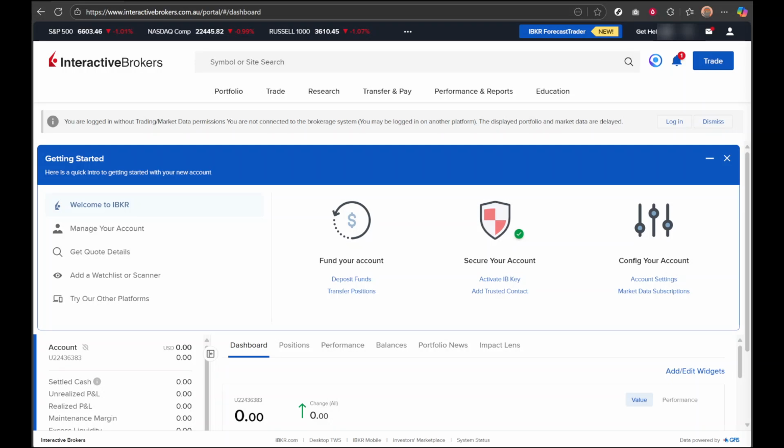In today's video, I'm going to teach you how to activate fractional quantity on Interactive Brokers. If you've ever wanted to buy less than a full share of a stock, enabling fractional trading permissions is the key. Fractional shares can make it easier to diversify with smaller amounts or invest a set dollar figure rather than a whole number of shares.